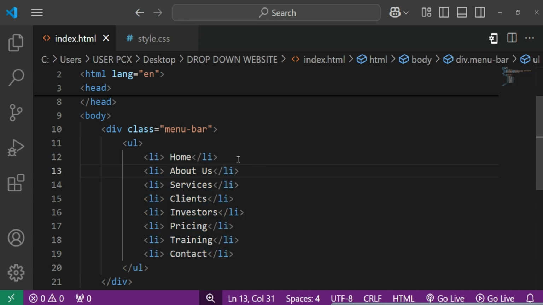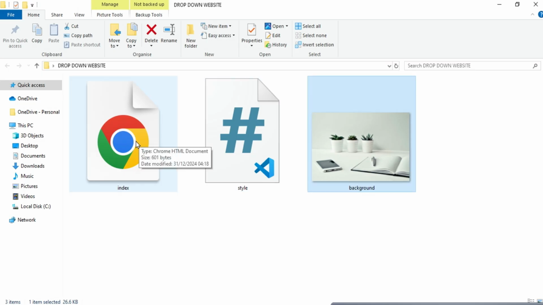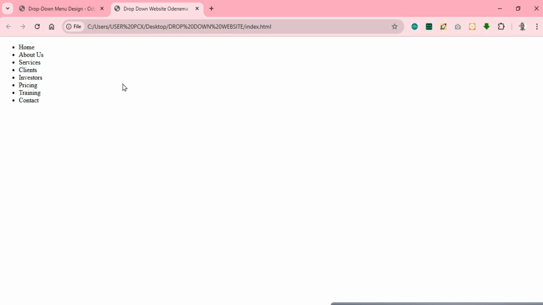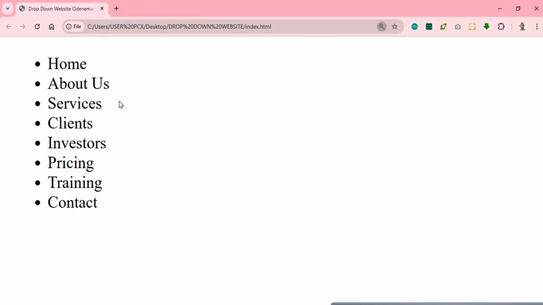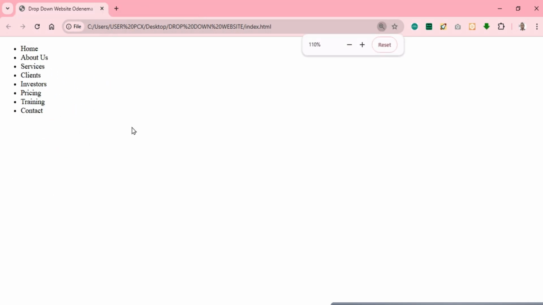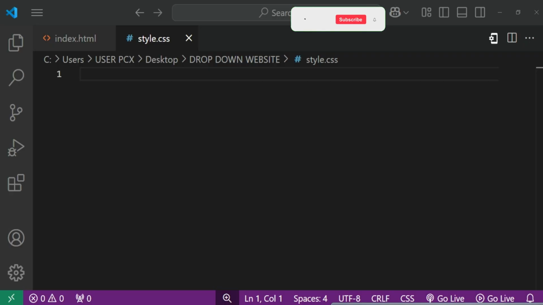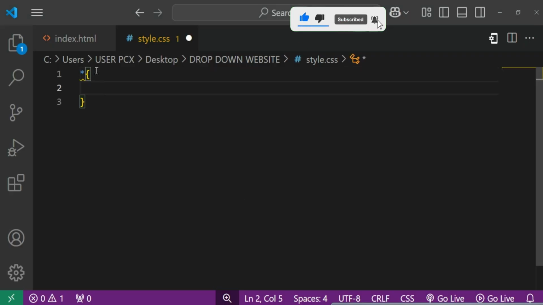So we have listed something. Now open your code with a browser so you can see this is what we have done so far. Home, about us, services, and we listed it. So let us style it with CSS. To style it, just put this in your CSS.